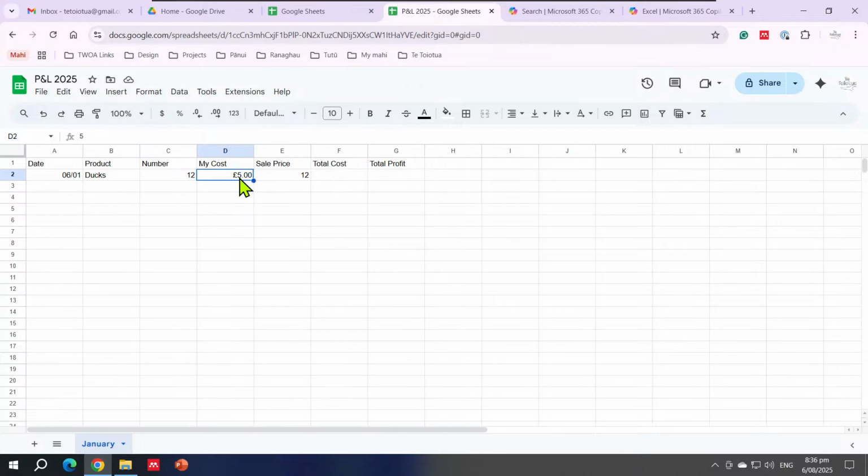Okay. And now it's given me the dollar symbol. Sale price, that's $1.02. I can highlight both of these cells and say they're dollars as well. Okay. It's not going to show anything because there's nothing there. Okay. So let's get in our formulas for our total cost and total profit.